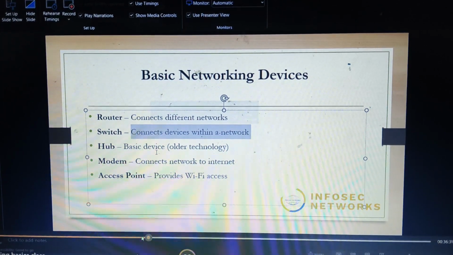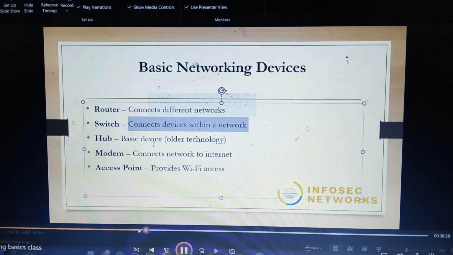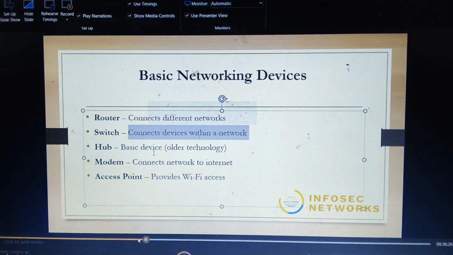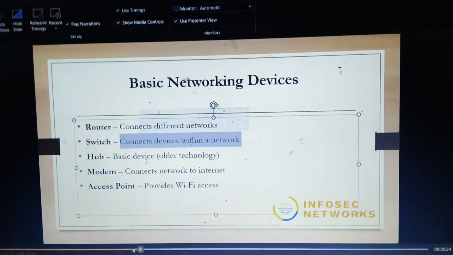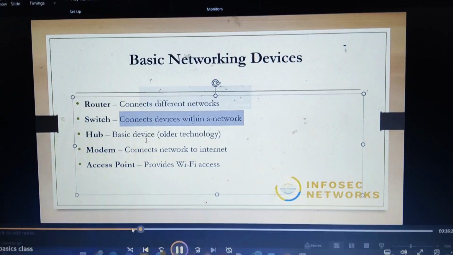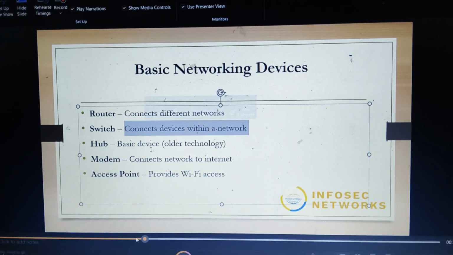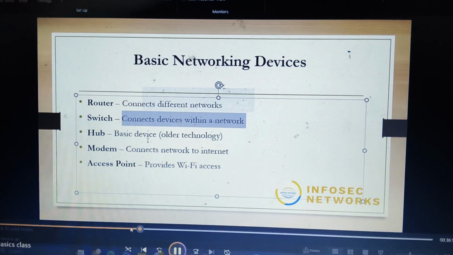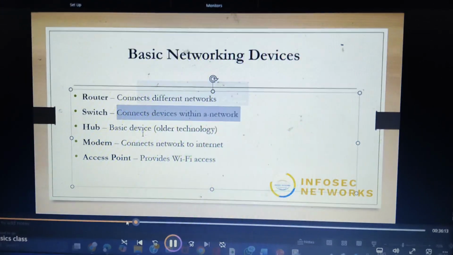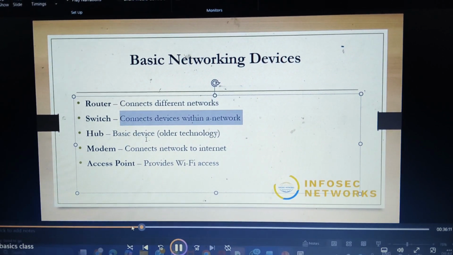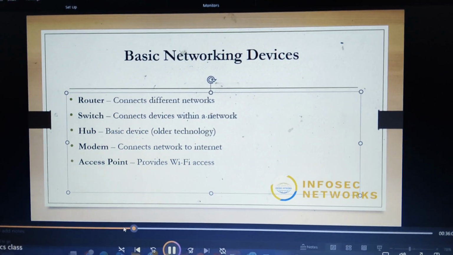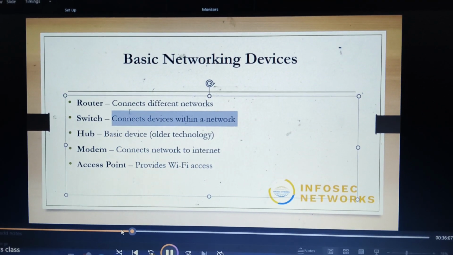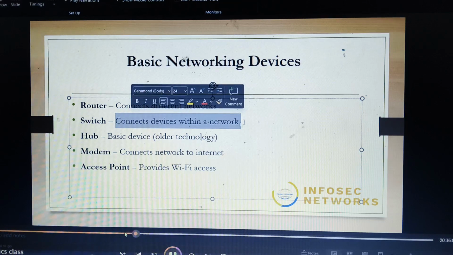Let's say this is an office. We have different switches here. This one will be the end switch we are talking about. Let's talk about the end switches, that is, edge switches. Edge switches connect different devices within a network, right?